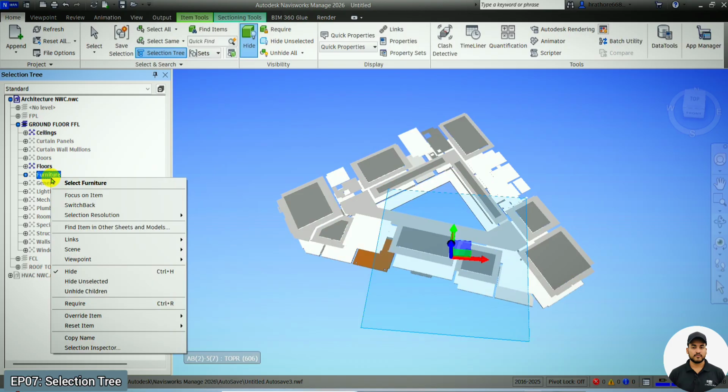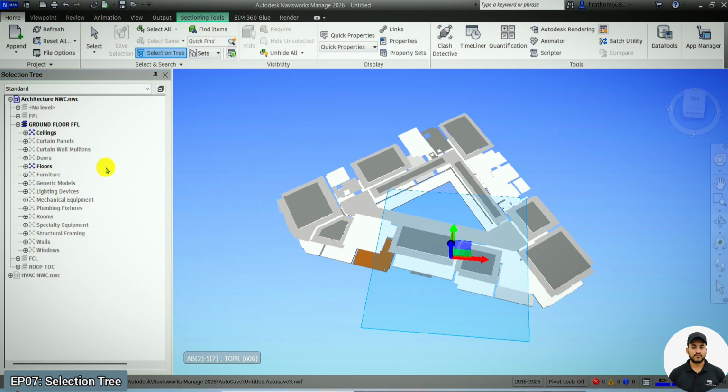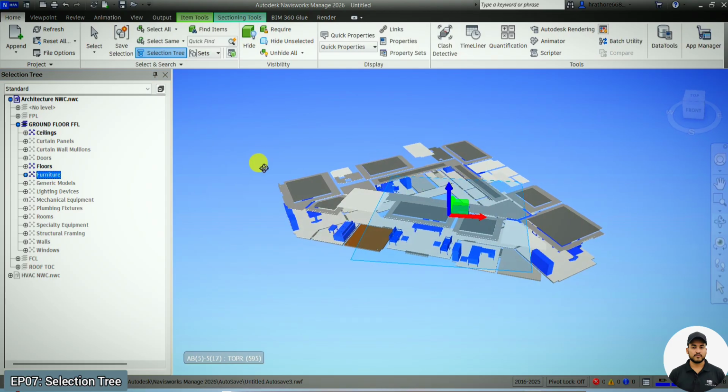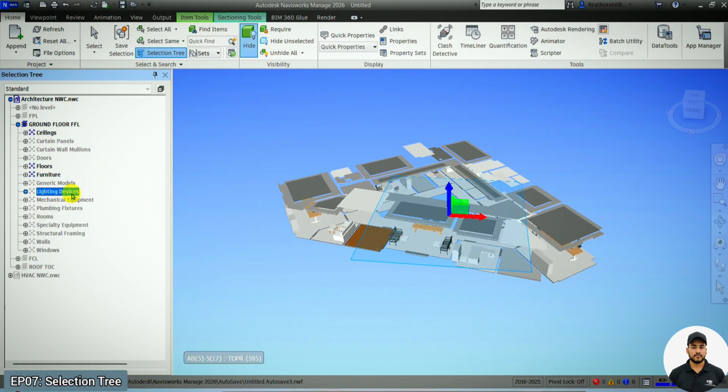And if you don't want to go to furniture and then check the option from here, you can use the shortcut key Control H. With the help of Control H, you can hide and unhide any element category. So with the help of Control H, you can control this also. If any mechanical equipment is available in the architecture NWC, you can turn it on and off.